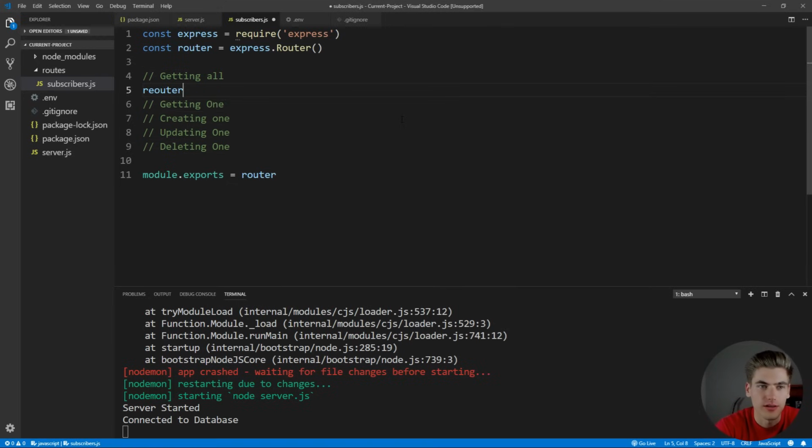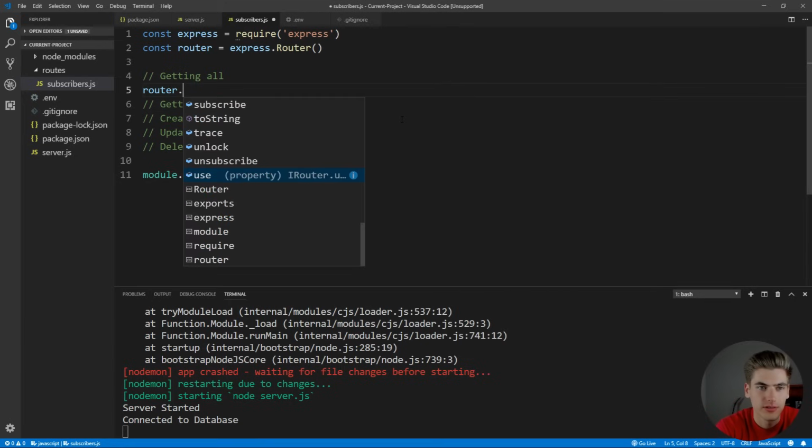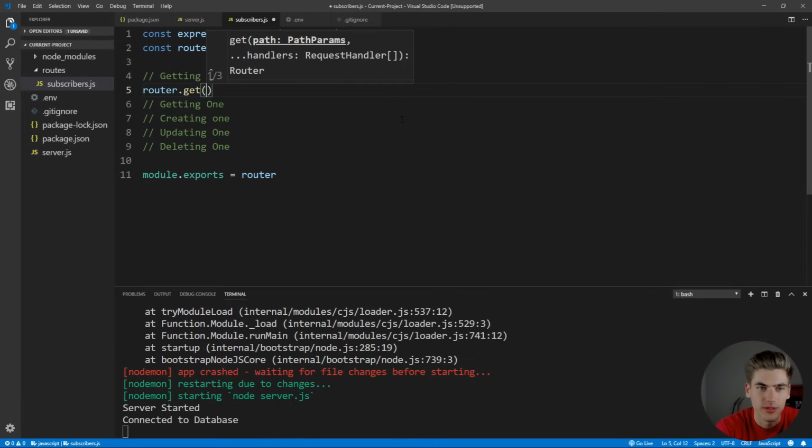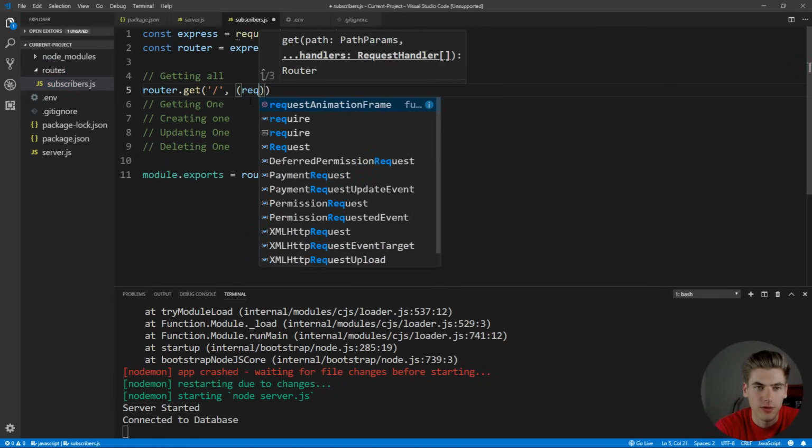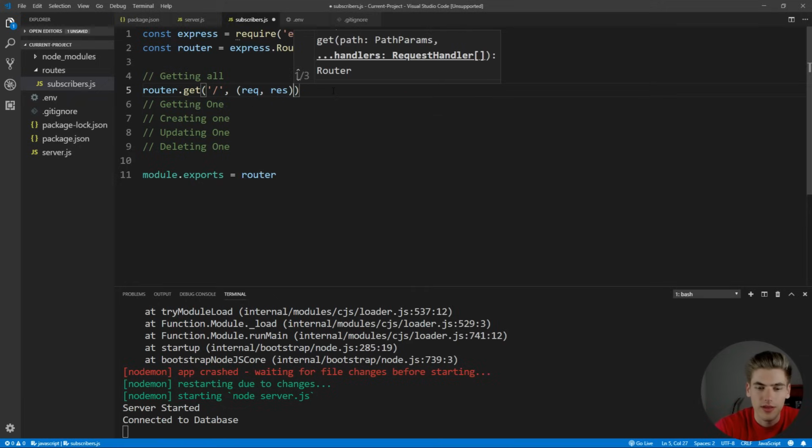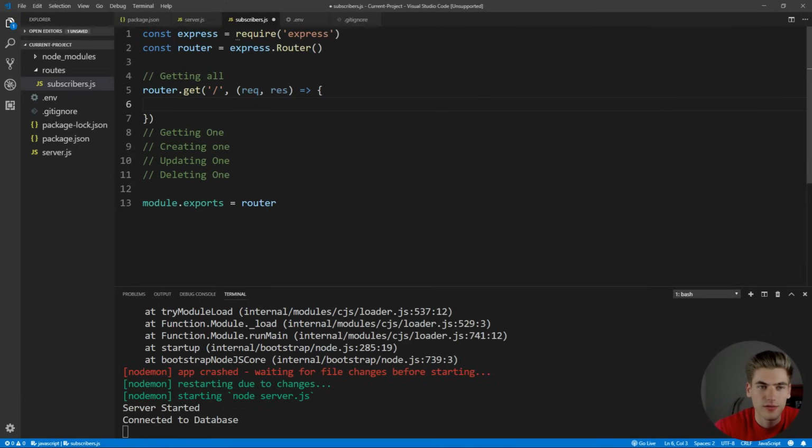To do that, we can just say router.get, for example, which is going to be get. And to get all, we just want to use this blank path right here. And of course, all of these are going to take a request and a response, and that is going to be a function. And inside of here, we're going to do all of our code for our different routes. So let's get all of these routes created.